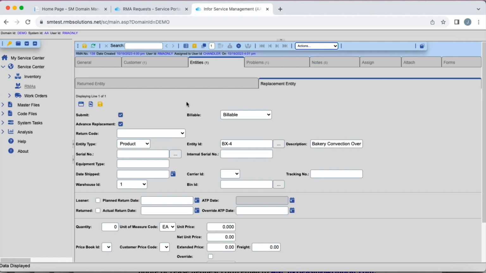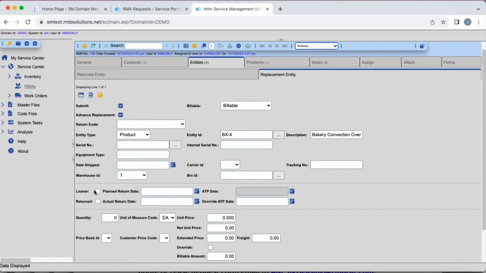Or you may repair it and put yours back in stock. The other option, of course, you have in here is a loaner capability. The loaner allows you to do the same thing. I'm going to ship them a unit BX-4. However, the loaner is only to be used until you repair their unit. And then when you return their unit, they're going to return back the loaner.